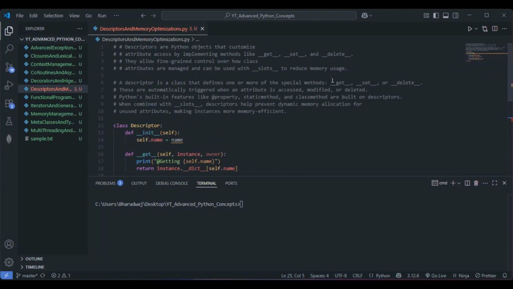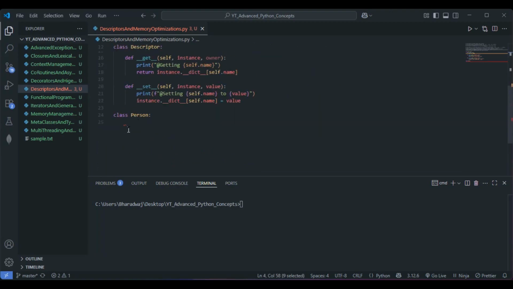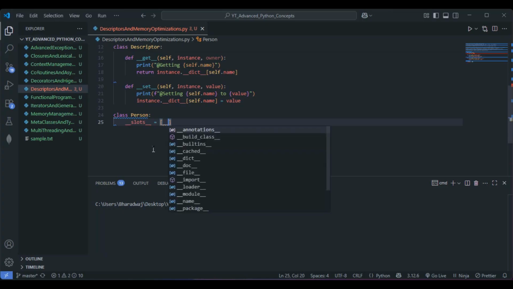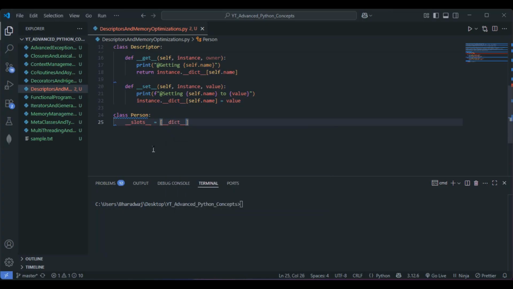Let me paste it over here. Slots equals, within the array, let me go with dict, actually, dictionary. This has to be called within the single inverted comma. I forgot the single inverted comma here. Yeah, this is fine.